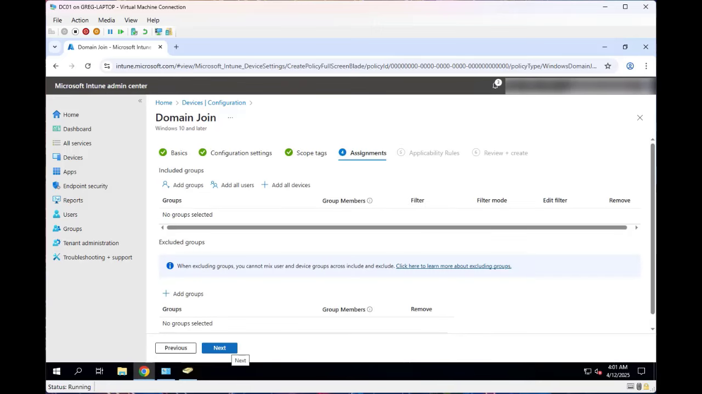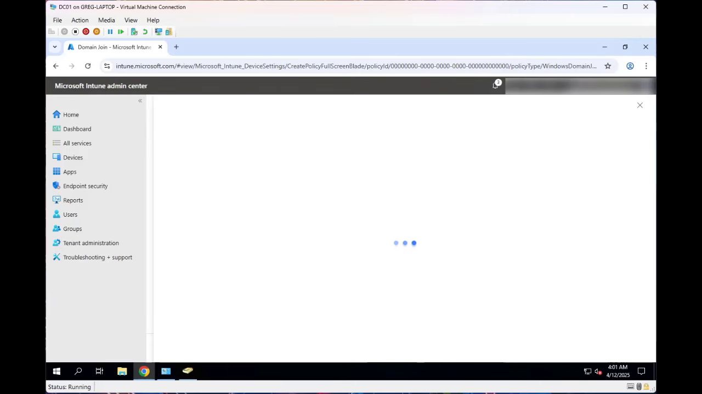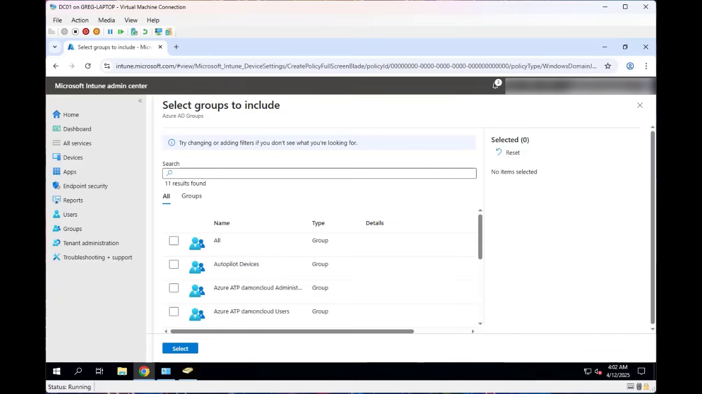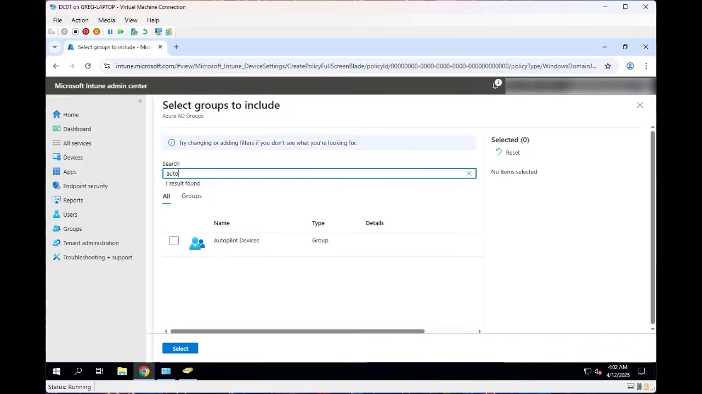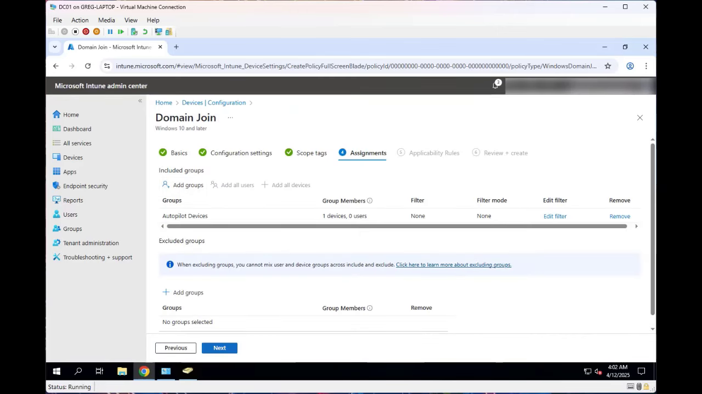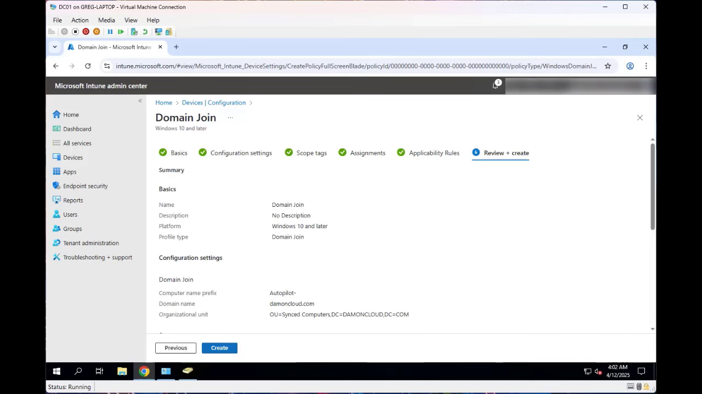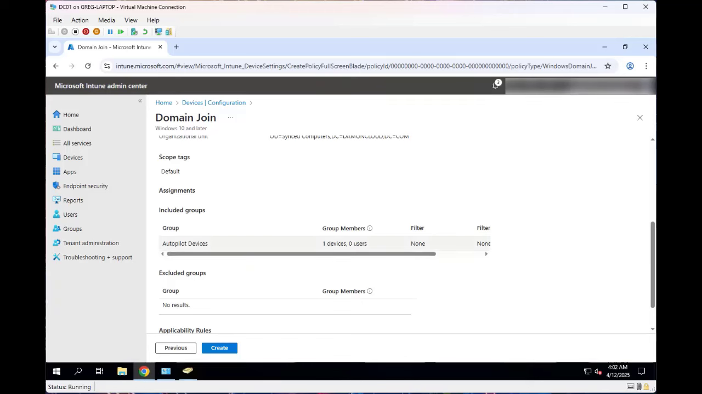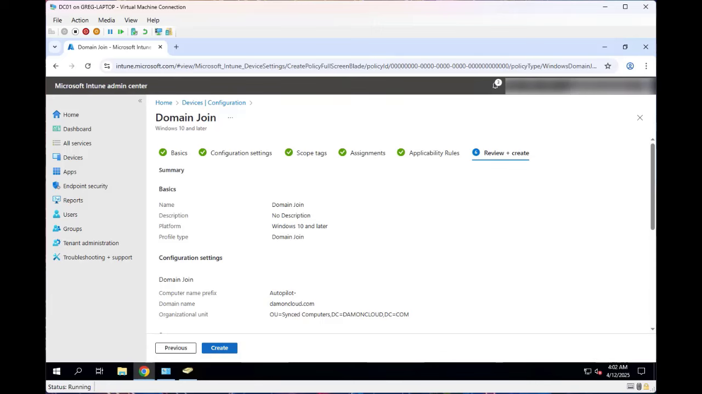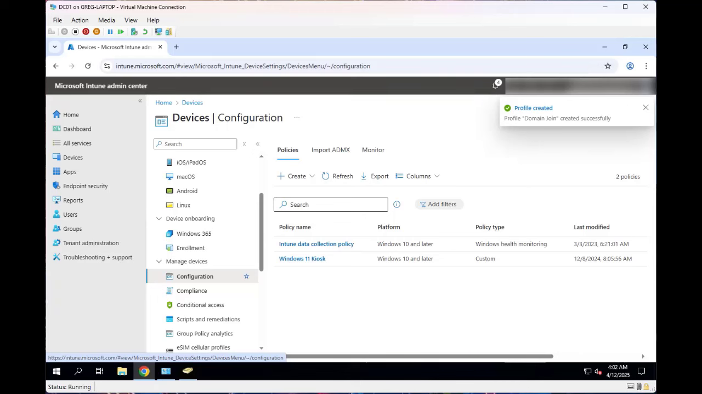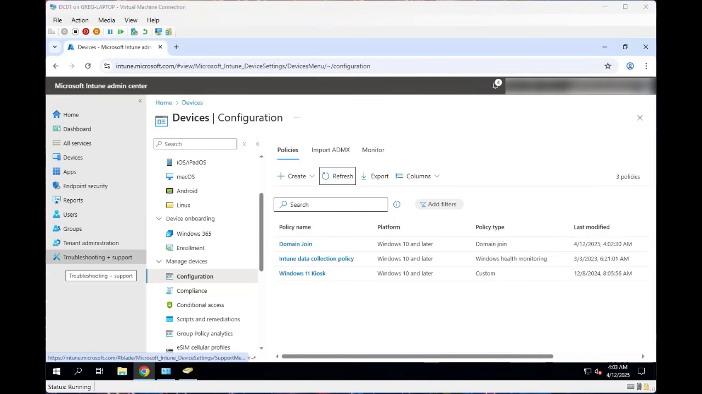We will add a group for assignment, which is going to be the same dynamic device group for Autopilot that we used before to make it easy. For the include group, we'll search for that Autopilot group, click on it, select it, click Next. Next, review your settings, revise if you need to. Make sure that the included group is there, and create. And that's all there is to the domain join profile and assignment. We're ready to move on to the next step.